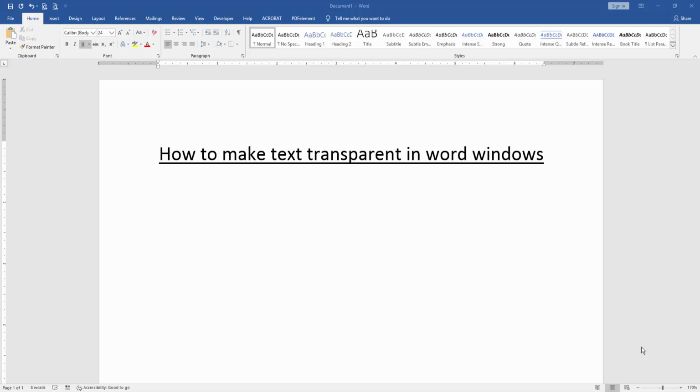In this video, I am going to show you how to make text transparent in Word on Windows. Let's get started. At first, we have to open a Word document. Then we want to make text transparent in this document. Firstly, insert some text.